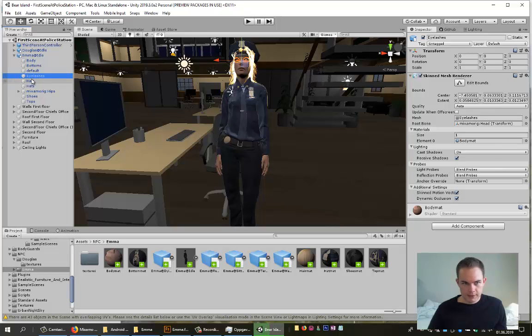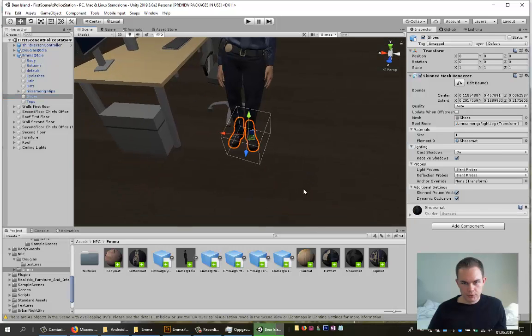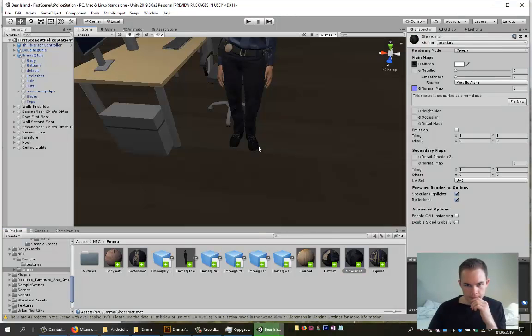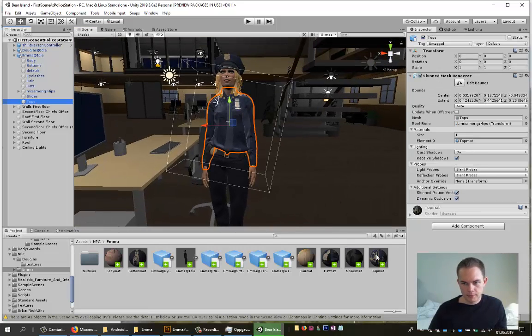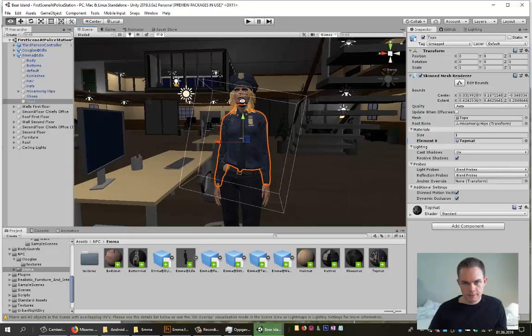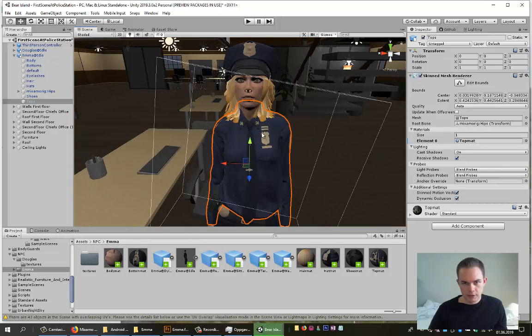And the next is hair. So we drag and drop hair mat to our hair. Then it's hat mat. And then it's shoes, so we drag shoe mat. And then the last one is the top mat. So already she looks a lot better.